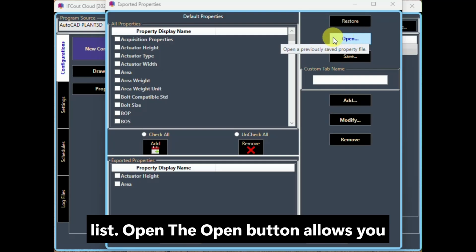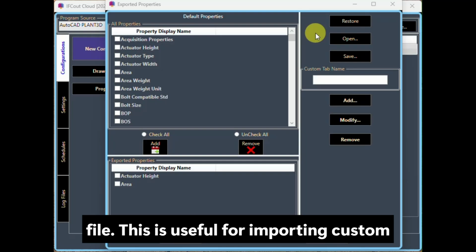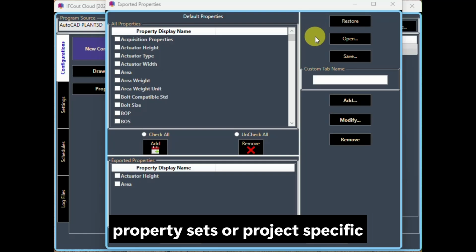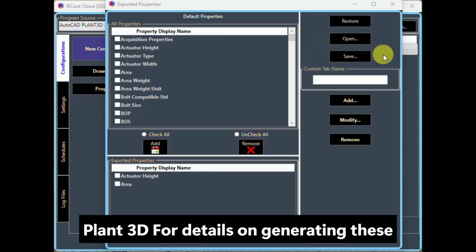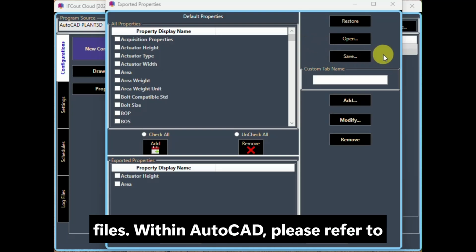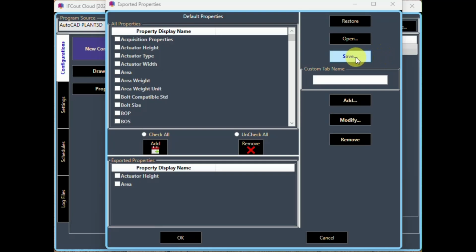Open. The Open button allows you to load a previously saved properties file. This is useful for importing custom property sets or project-specific properties exported directly from AutoCAD Plant3D. For details on generating these files within AutoCAD, please refer to the AutoCAD commands reference in this tutorial.